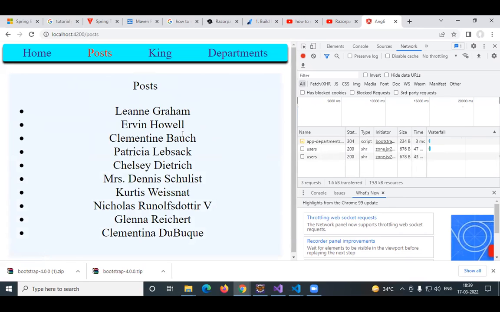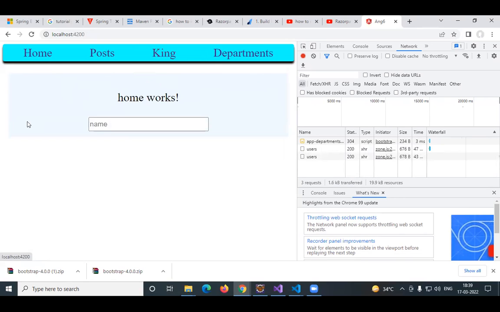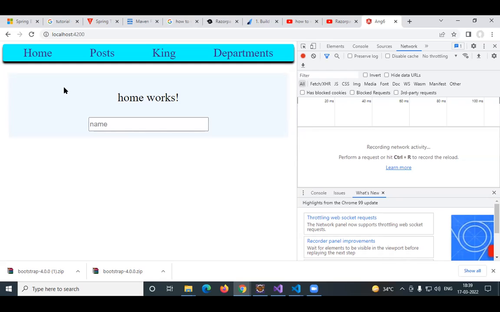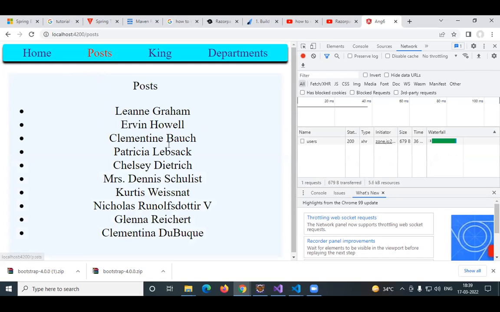Click on home. But departments are loading independently. Just clear this. Click on post again. Now it is not loaded, sir. See, it is not loading. Yes, sir. Okay, now it is sorted. Sometimes it happens because of cache.